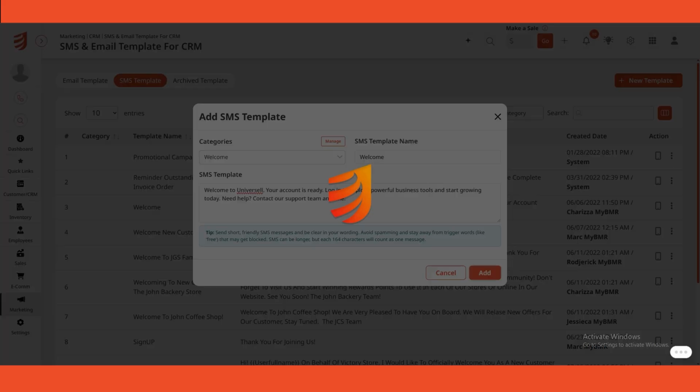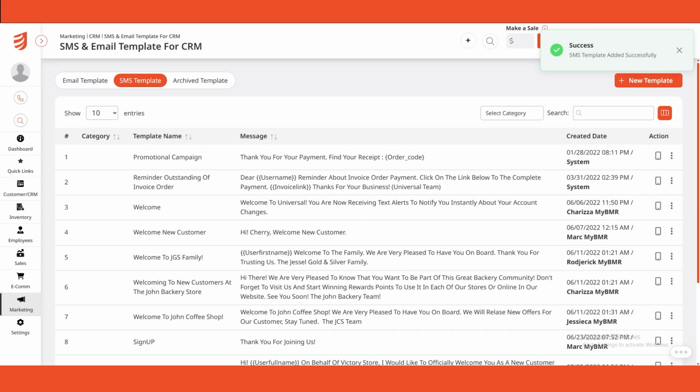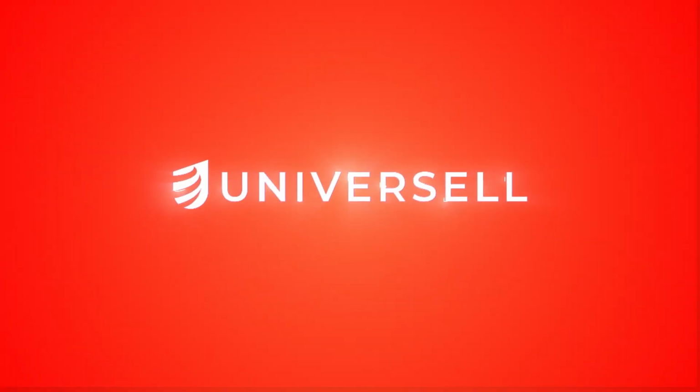Your SMS template is now saved and ready to use in SMS campaigns, marketing automations, and other communication workflows throughout Universell. You've now learned how to create both email and SMS templates in Universell.